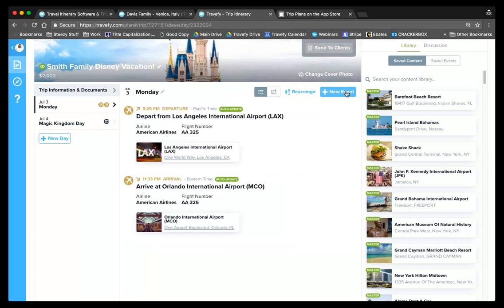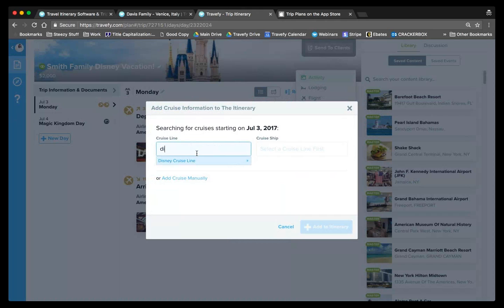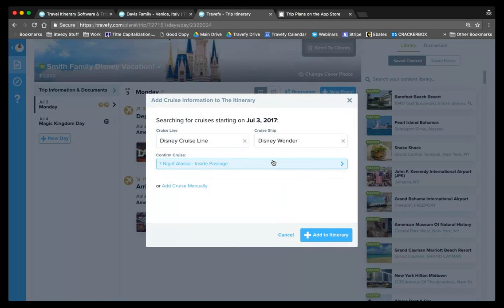All you have to do is look it up by going to new event, cruise. You can type in the cruise here, and let's look for Wonder. It's a 7-night Alaska Inside Passage cruise. You're just going to add it to your itinerary and wait for this.